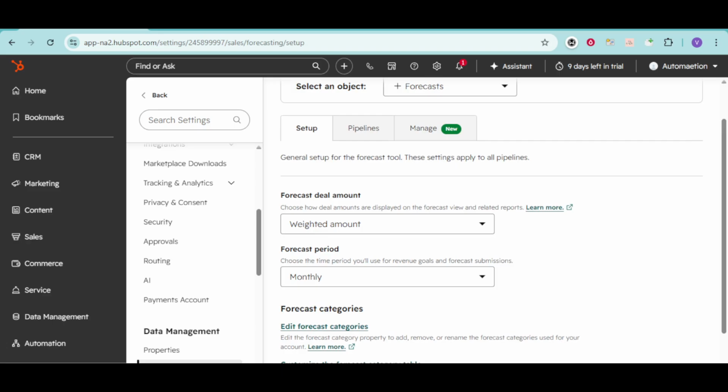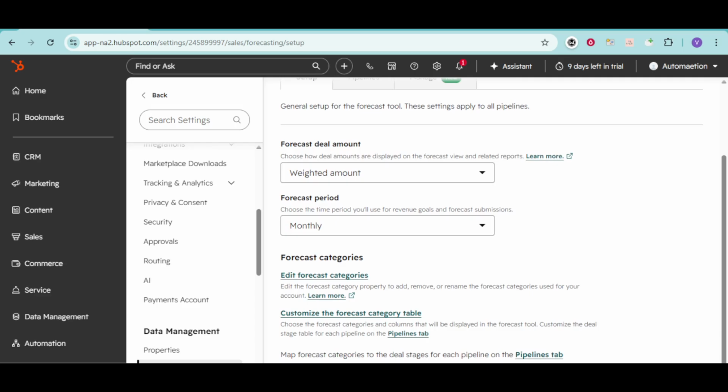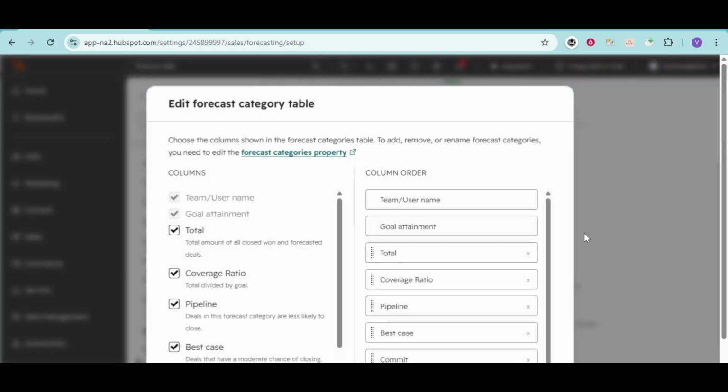First up, if you want to add new columns, use the search bar on the left side of the screen. This is a handy tool that allows you to find specific properties like close date or amount. Simply type in the property you're looking for and it will appear for you to select.